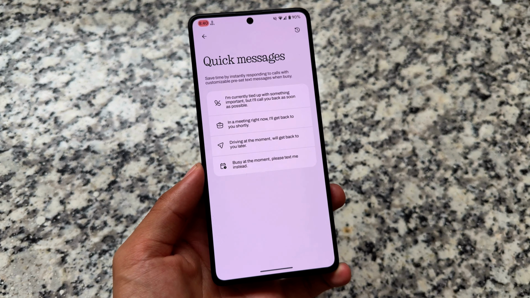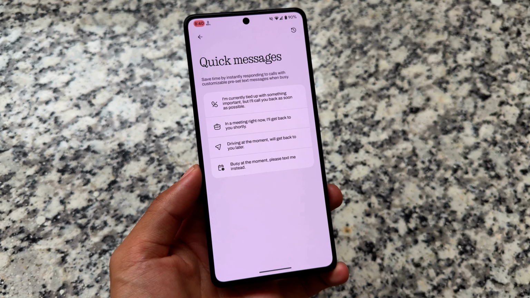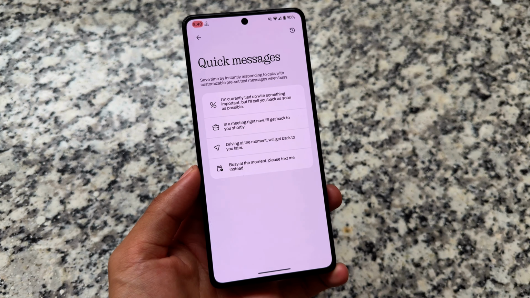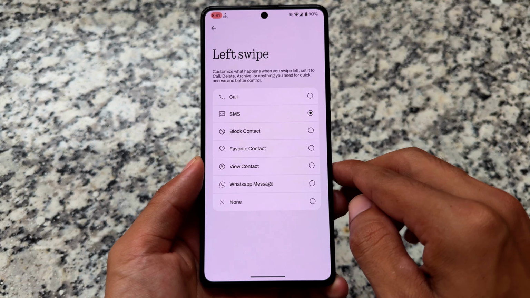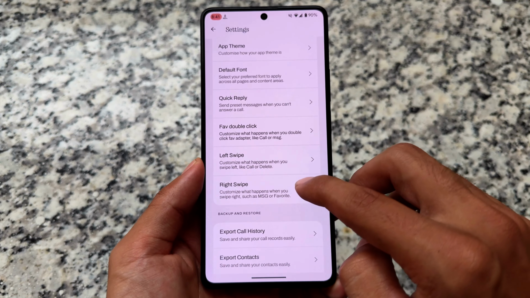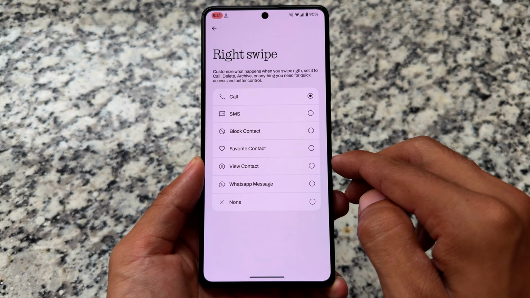It also brings you the support for quick messages to save time by instantly responding to calls with customizable preset text messages when busy. So we have some 4 quick messages options also present in this case, which is a very good thing. If you move on to other options, the good thing is, like Samsung, whenever you open the recent call, you have the option to right swipe or left swipe to do some actions. So the good thing is you can configure that.